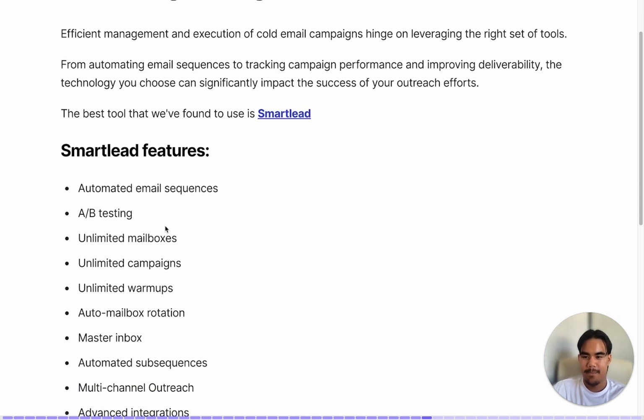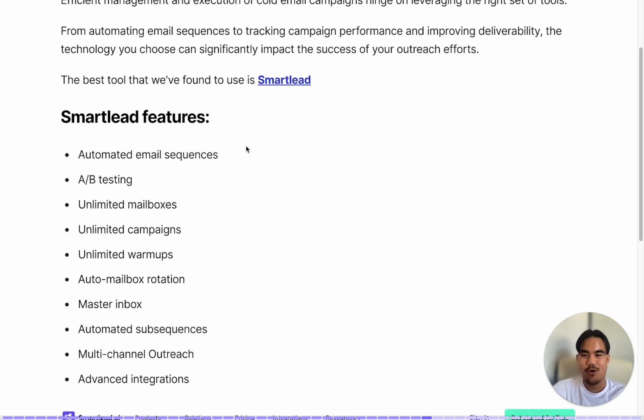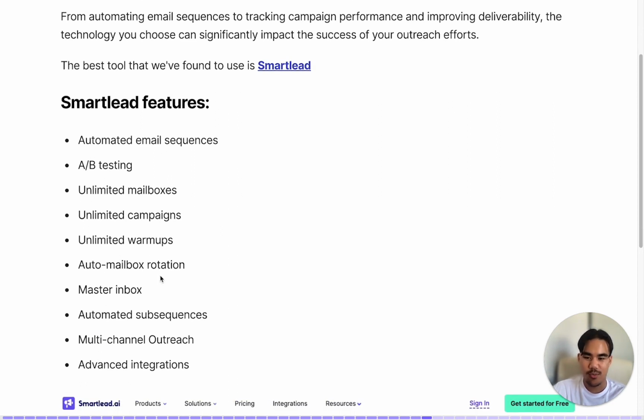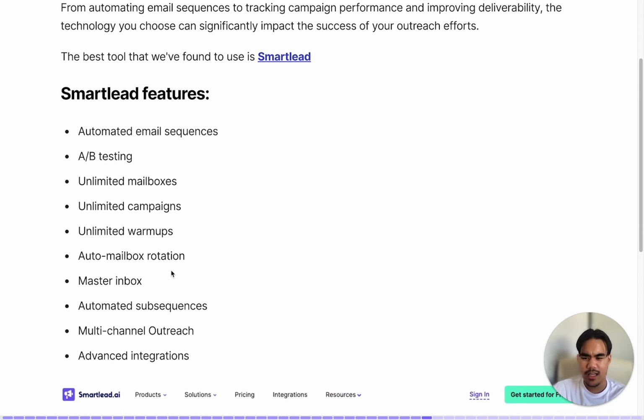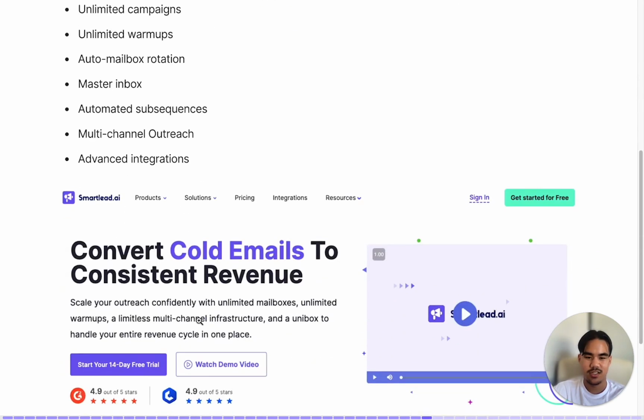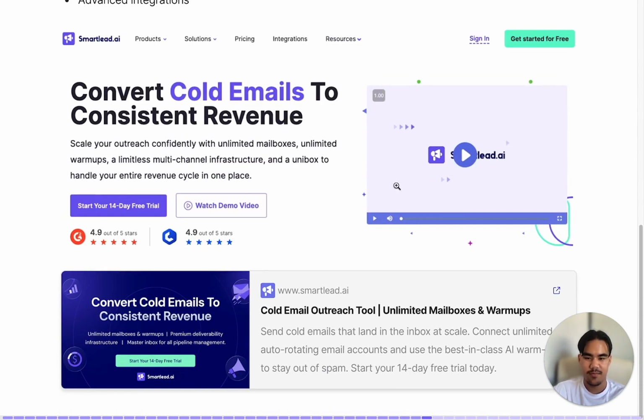The features of Smartlead: you can have automated email sequences, A/B testing, unlimited mailboxes, unlimited campaigns, unlimited warm-ups, auto mailbox rotation. You can have a master inbox, automated subsequences, multi-channel outreach, and advanced integrations. So here's what Smartlead looks like.